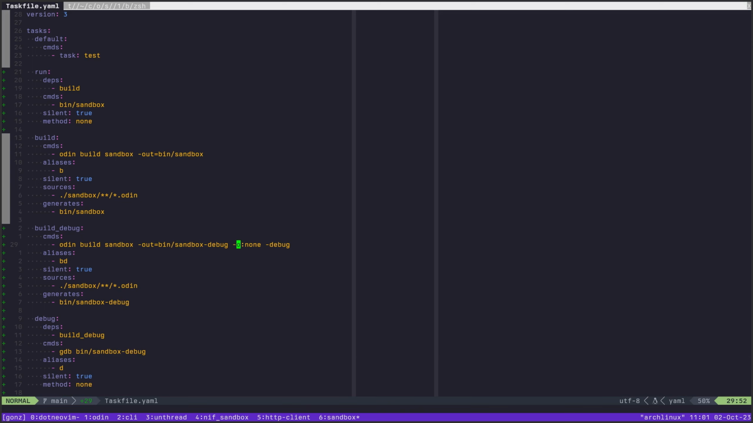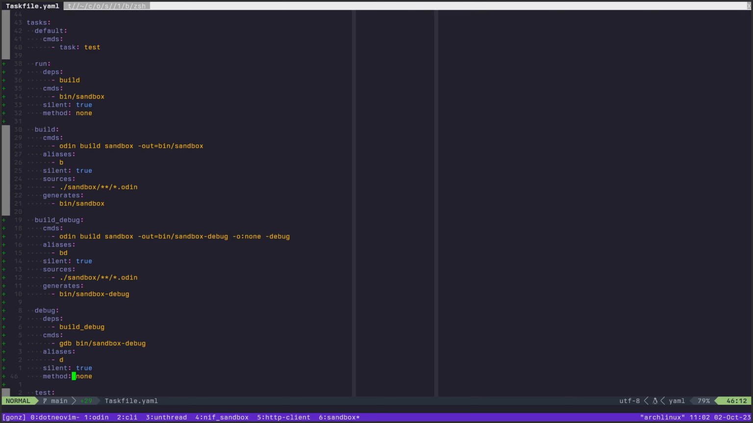Then we have o none. This may or may not be needed in your Odin version. It doesn't really matter. It's not a deprecated flag or whatever, I don't think. This means optimization none. Then we have dash debug here. This is going to set our program to be running with ODIN_DEBUG set to true. Then we have an alias for this. We have sources because this is an actual build command. It generates this and so on.